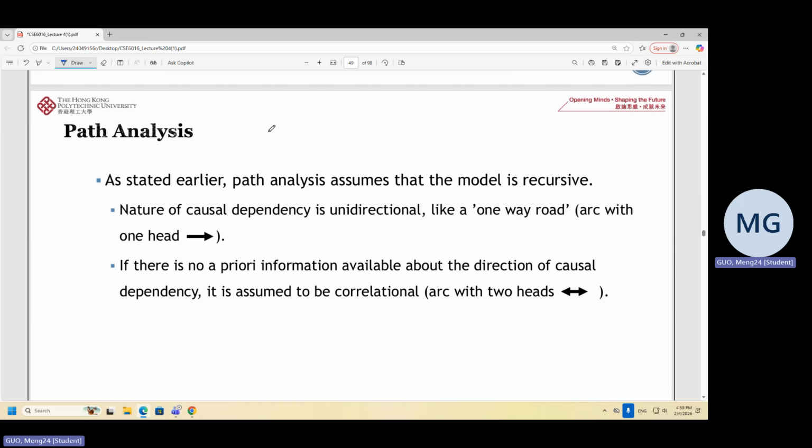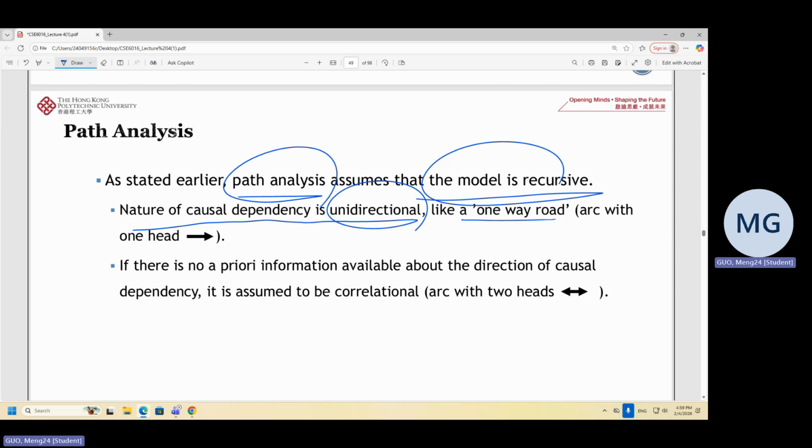So path analysis assumes that the model is recursive. Okay. And the nature of the causal dependency is unidirectional, like one way, something like that, X to Y. But the good thing about path analysis is, if we have some prior information or theoretical background, we can decide the relationship. But if we don't have it, if there is no prior information, we don't know, for example, age, gender, age, income.